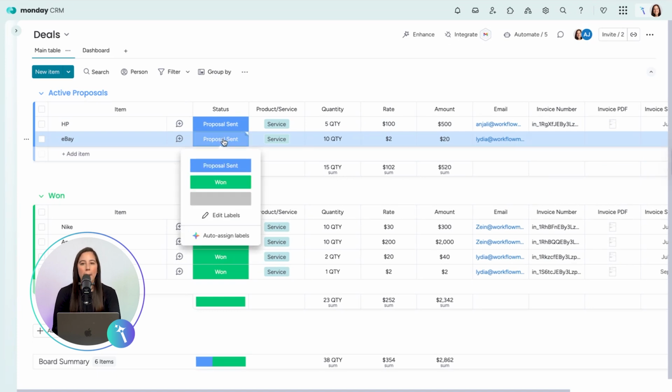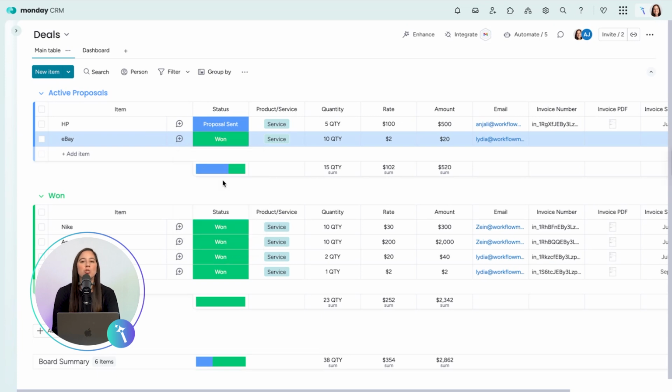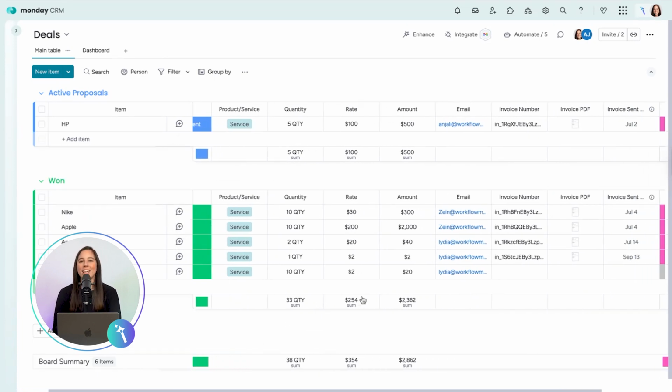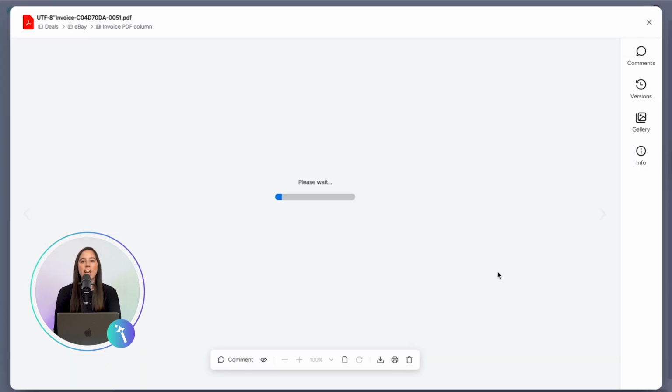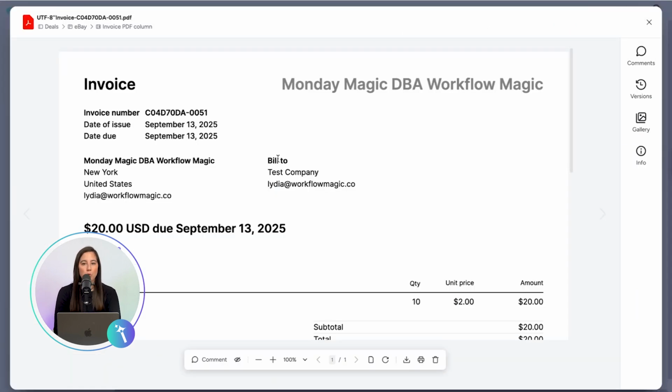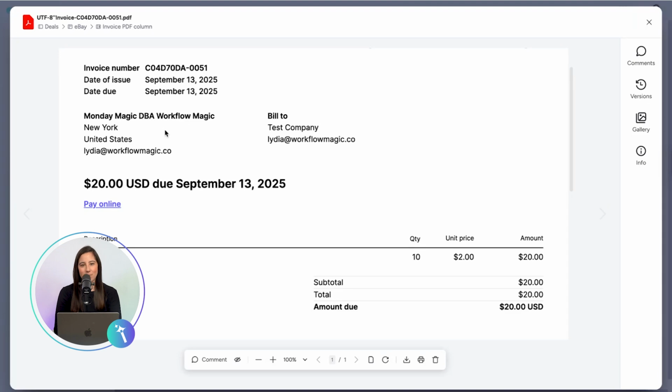Now watch what happens when the status changes to 1. Behind the scenes, our Make integration kicks in. Scroll to the right and you'll see the invoice number, invoice PDF, invoice sent date, and status all update automatically. When we open the PDF, it's a full Stripe invoice, ready to be paid online.